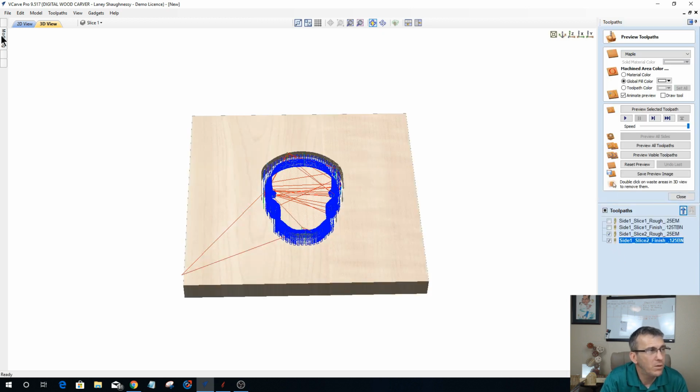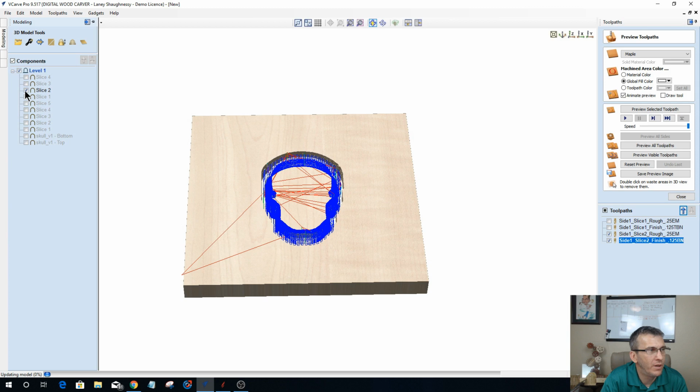Now, most likely, I'm going to jump, we're not going to do slice 3 right now. You guys get the idea. It's rinse and repeat, where we've got a rough cut and a finish cut for each of the slices. But I want to come up here to slice 4.